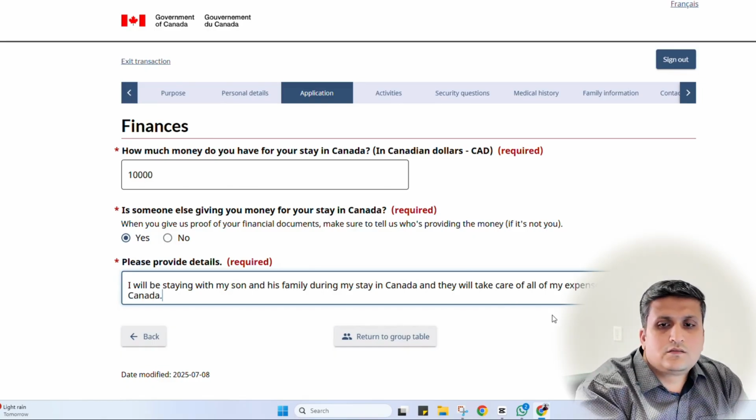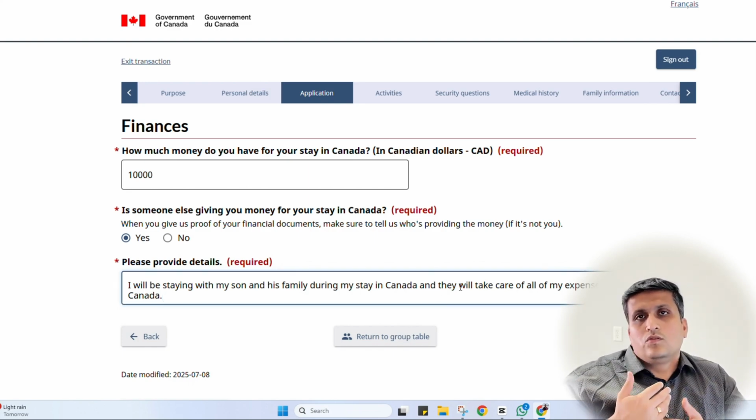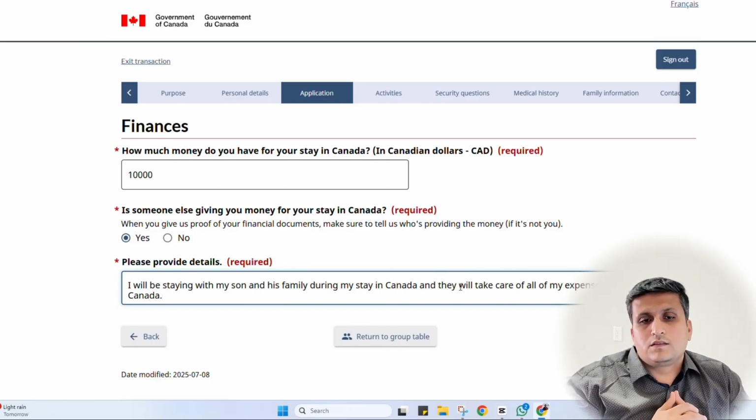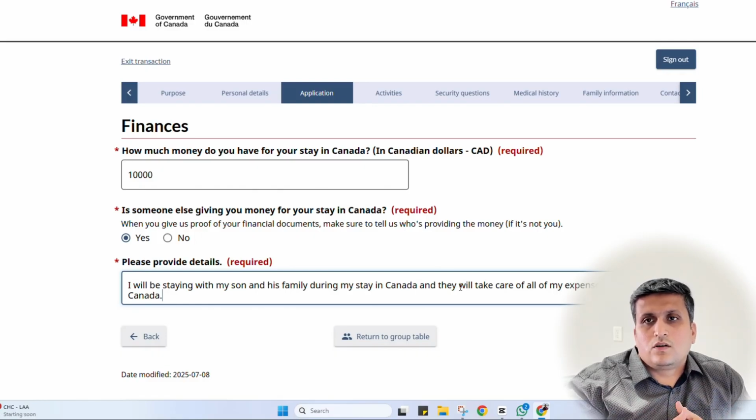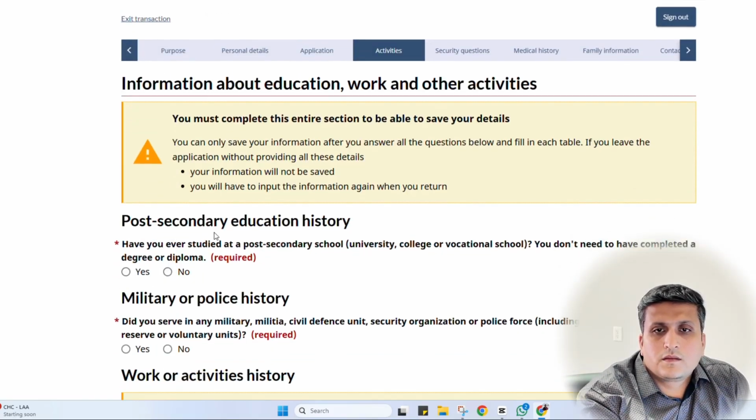If you want to refine this, you can use ChatGPT to get some fancy statement, but you just need to communicate that as a parent, when I'm applying, I will be financially dependent on my son or daughter, whoever I'm visiting, and they will take care of my expenses while I'm there. Then we'll hit save and continue.